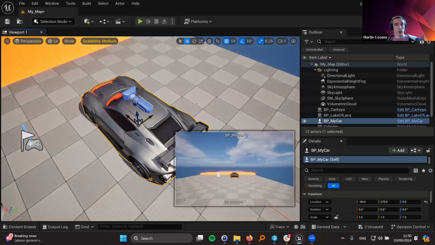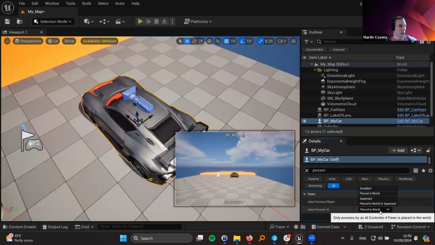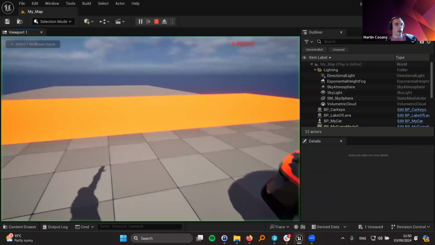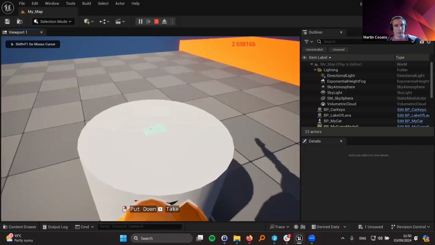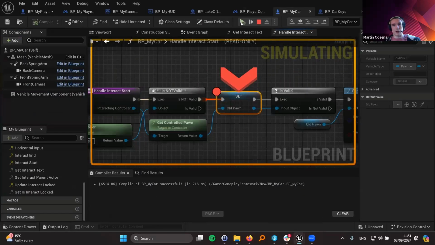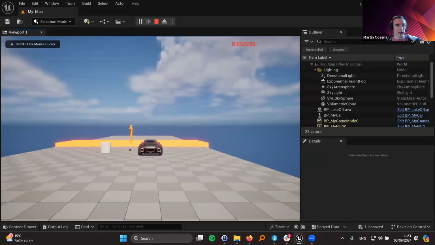Because our car is a pawn and we've dragged it into the level, by default, what Unreal does is say, okay, if something's been dragged in, I'm going to automatically assume it's an AI that's meant to have a controller. So you need to change this setting to say, when this is dragged into the level, don't automatically try and give it an AI controller. So the car wasn't letting me into it because it was saying, oh, I'm already controlled by an AI. That goes there. And now you can see I'm interacting with the car.